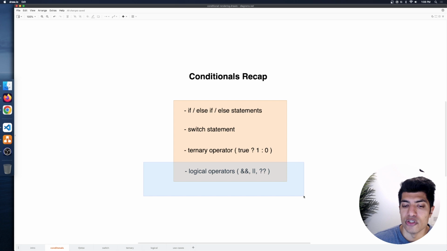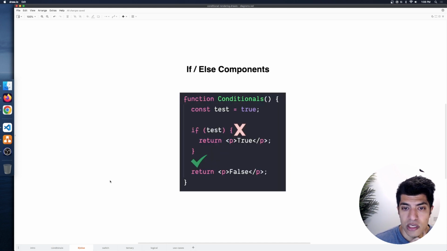And then the idea of the logical operators, which are the and, the or, and then the nullish coalescing operator. So let's start with the most fundamental one, and then we'll look at some code together as well, just to really make sure that this hammers in.